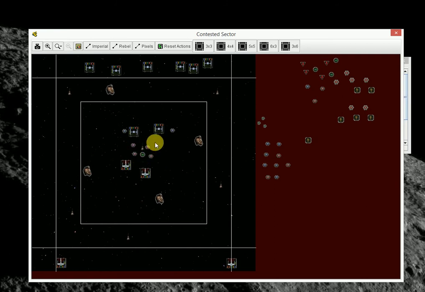And it's also important to note that at the start of the end phase, so after the control is determined, all the slice tokens come off. So the slice tokens themselves are not permanent, but the control status is permanent. So once you control a satellite, it stays controlled until somebody slices it back.